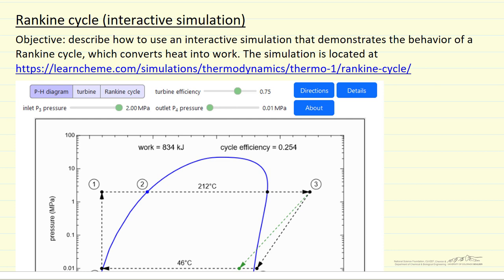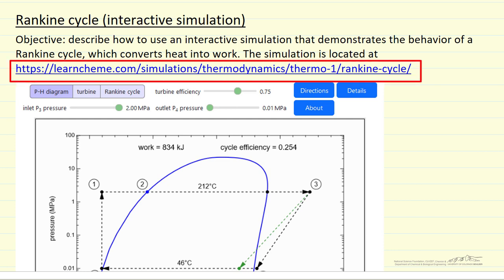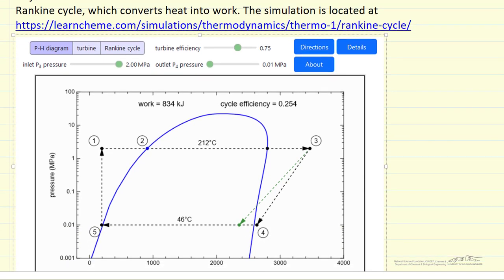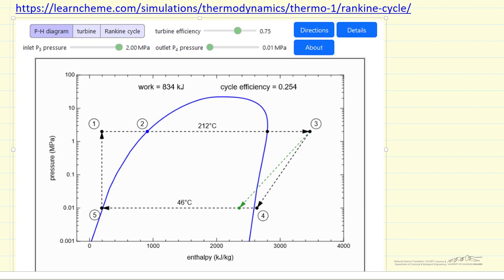I'm going to describe the use of an interactive simulation that models the Rankine cycle for power generation. Now, the simulation is located at the link that's given here, and what we're plotting in the simulation is the pressure enthalpy diagram. The cycle goes in this direction where we take a liquid, vaporize it, superheat it, then we run it through a turbine where the green line represents a reversible turbine, and then the black one represents one with an efficiency, in this case, of 75%.